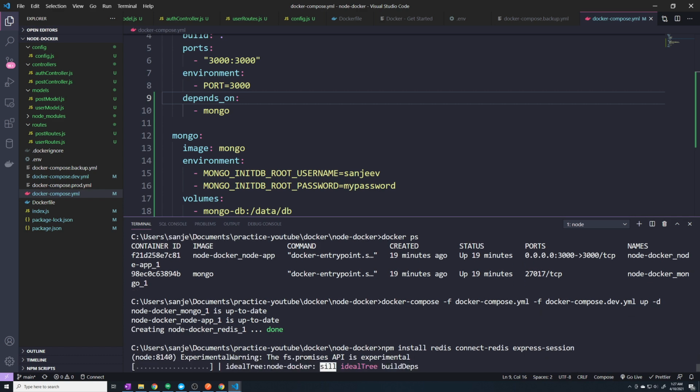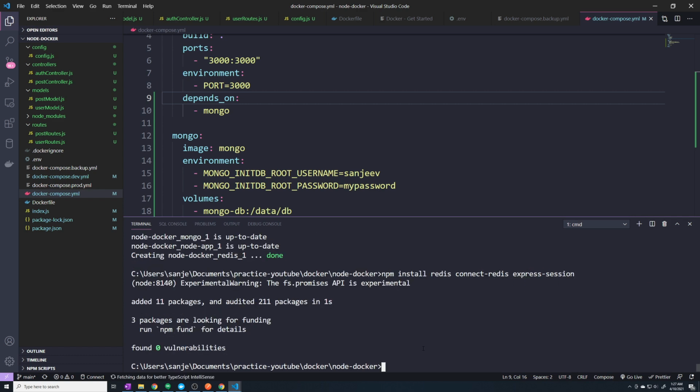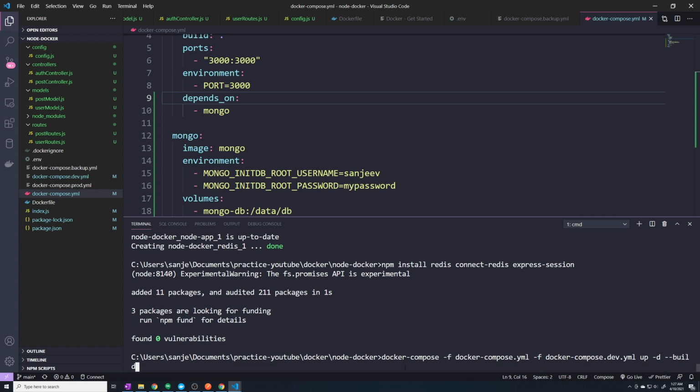We'll install those. And then now, like I said, we can do a Docker Compose down, and then do a Docker Compose up with a --build because we did install new dependencies. So we have to rebuild our node image. However, what we can do is just do an up -d --build. And that's going to rerun everything for us, so we don't have to bring it all down.